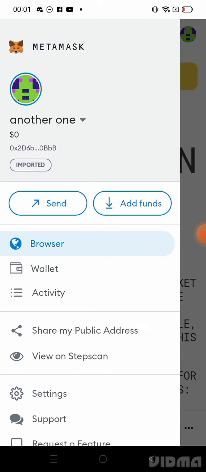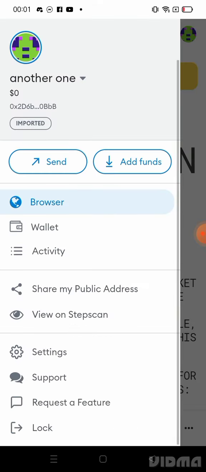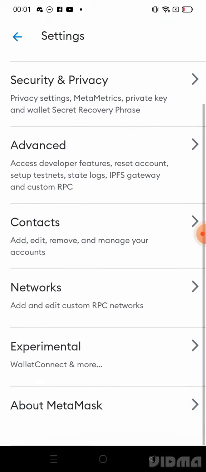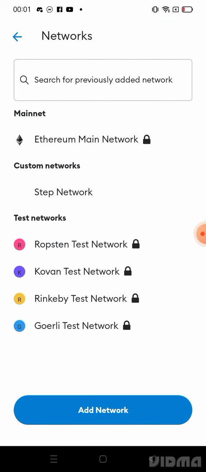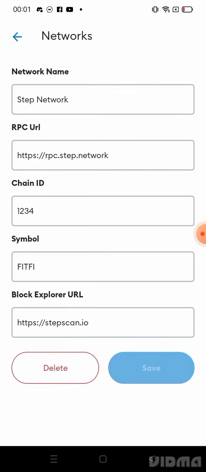We can double check. Go over the settings and check the network. That's correct. We have MetaMask as mainnet, and we have a custom network called Step network, and that's where we are right now. If you want to add it manually, this is the information you can add. Network name: Step network. RPC URL: rpc.step.network. The chain ID is 1234, and the symbol is FitFi.